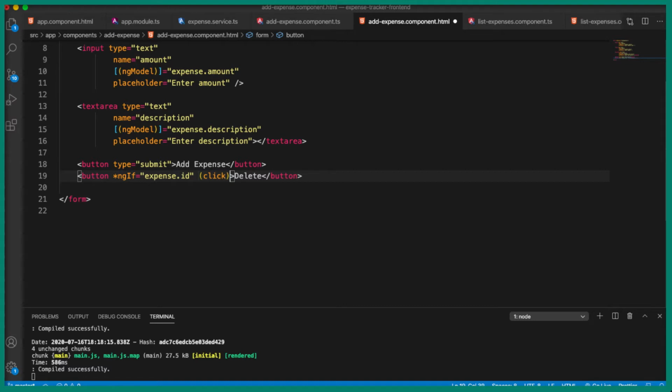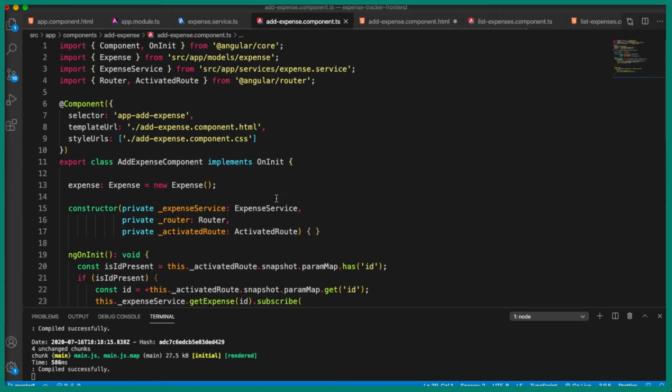And we are going to add a click event, and we're going to call the method deleteExpense, and to this deleteExpense we are going to pass the expense ID, expense.id. Just like how we are accessing the description and amount, we're going to access the expense ID as well. Now let's go ahead and define this method inside our TS file, the add-expense.component.ts file.